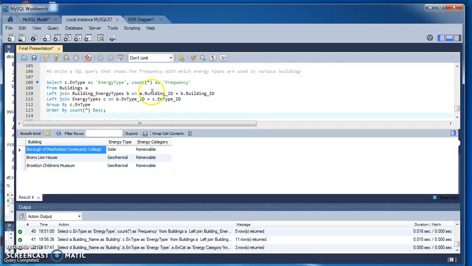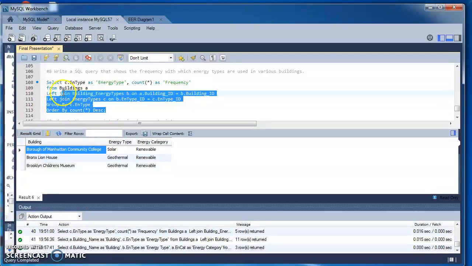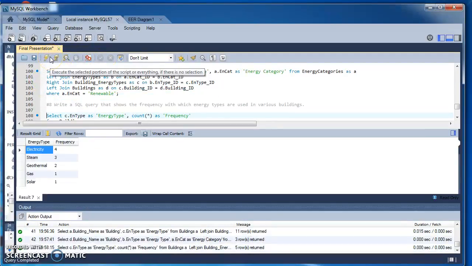And then the eighth task that we were given was to write an SQL query that shows the frequency with which each energy type is used in various buildings. So just do that. So we have electricity is used in 4 buildings, steam in 3 buildings, geothermal in 2 buildings.